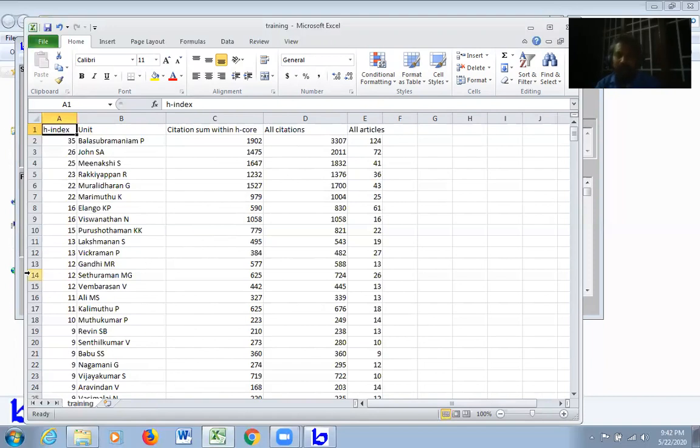So H index is nothing but, if you say Balasubramaniam has got 35 as his H index, it means that 35 of his articles are cited at least 35 times. That means if there are 35 articles, all the 35 articles are cited at least 35 times. Minimum 35 times they are cited. That's why his H index is 35. So till that particular article, how many citations he received? That total is 1902. This is another beautiful table. You can have one table like name of the author and H index, and second table, name of the author with all citations.